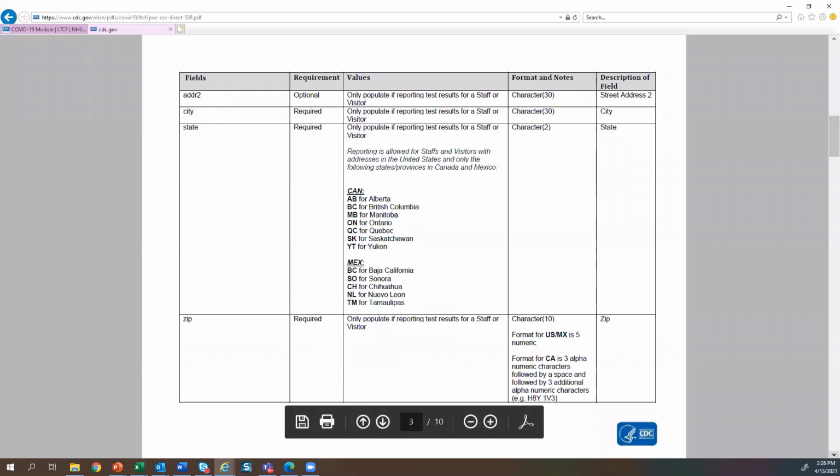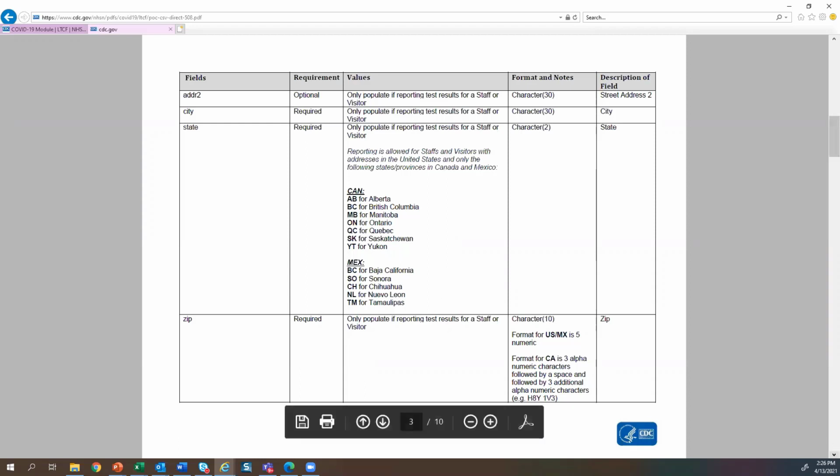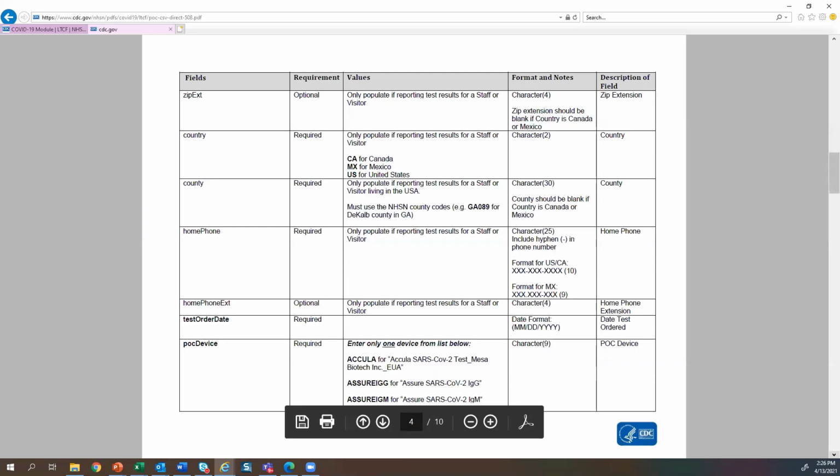Address information for that. City, state, and you'll find here also that we have states for the bordering Canadian provinces or the Mexican states, because we do have some facilities that border Canada or Mexico that have either staff that are crossing the border to work in American facilities or visitors that are coming over to visit patients or residents. So those are important to have. So this is where you would find those abbreviations. Zip codes.